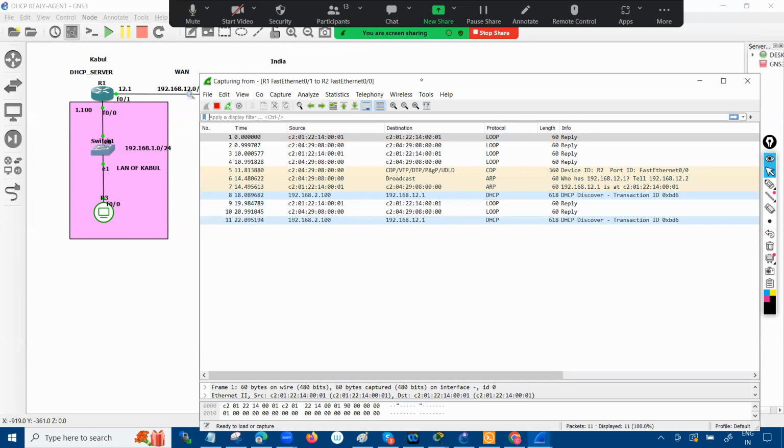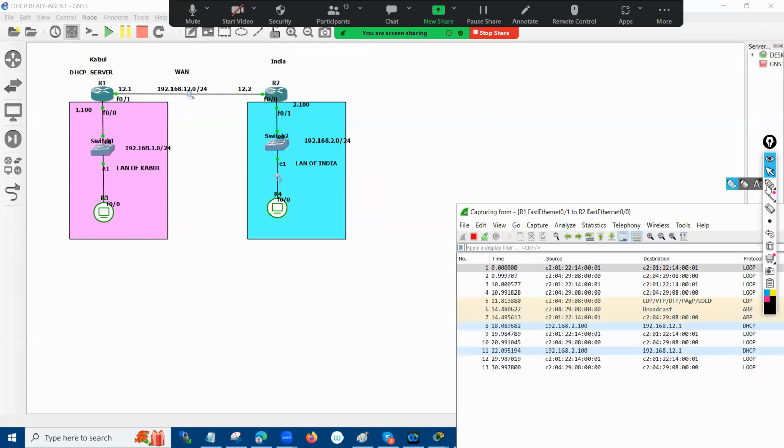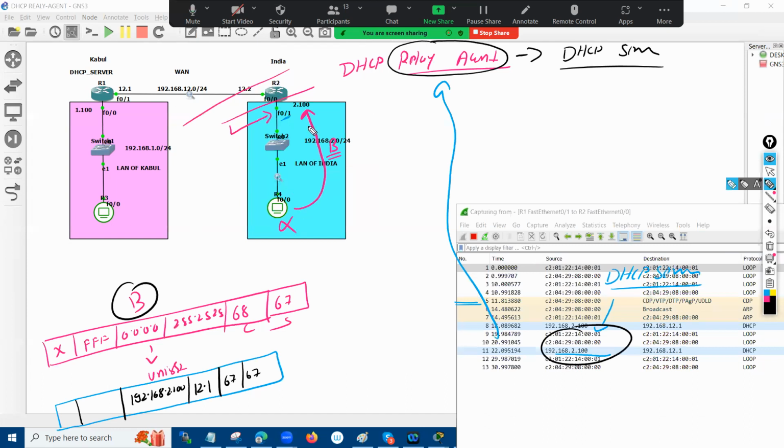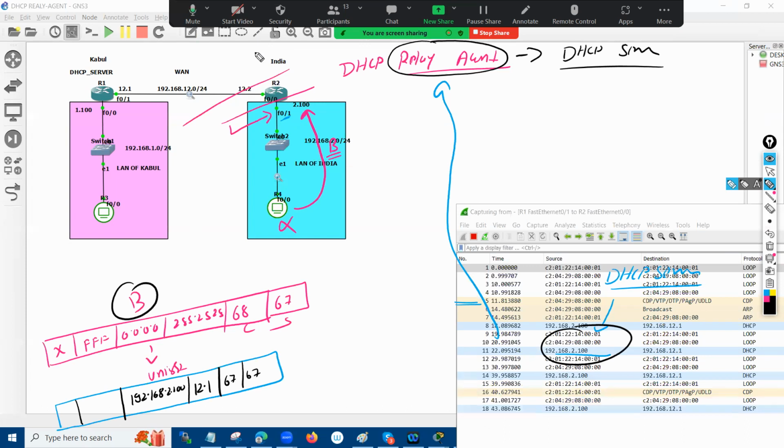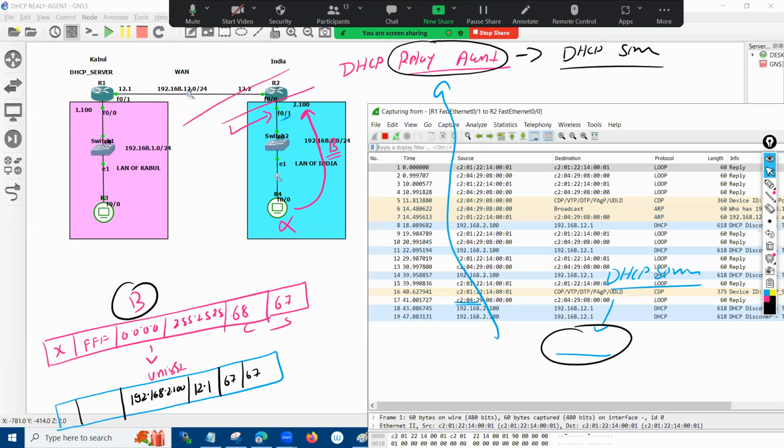Understand the concept again. The broadcast packet comes over here, and there is a problem: the router cannot forward the broadcast packet. So we configured the DHCP relay on this particular interface and told it to send the packet to the DHCP server, and it's sending that. This is the capture of the link between them. You can see that I have a Discover packet, so now I'm able to send the Discover packet to router 1.